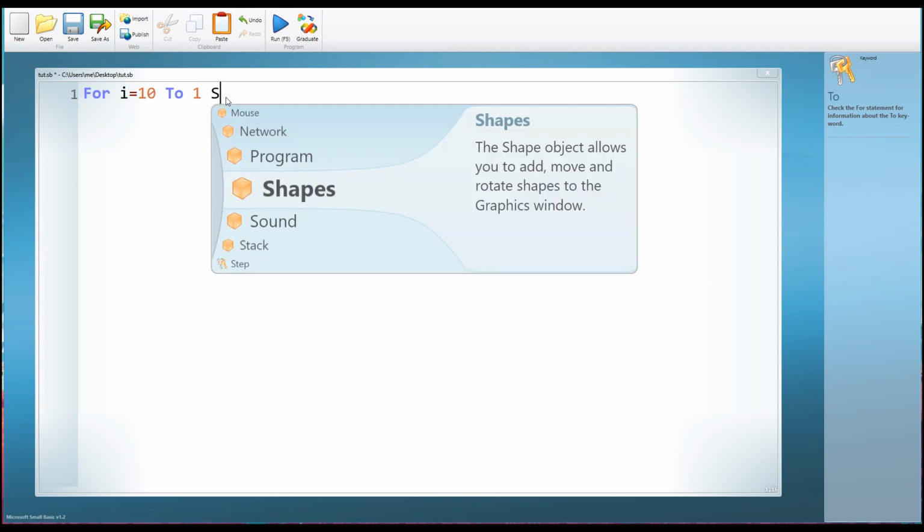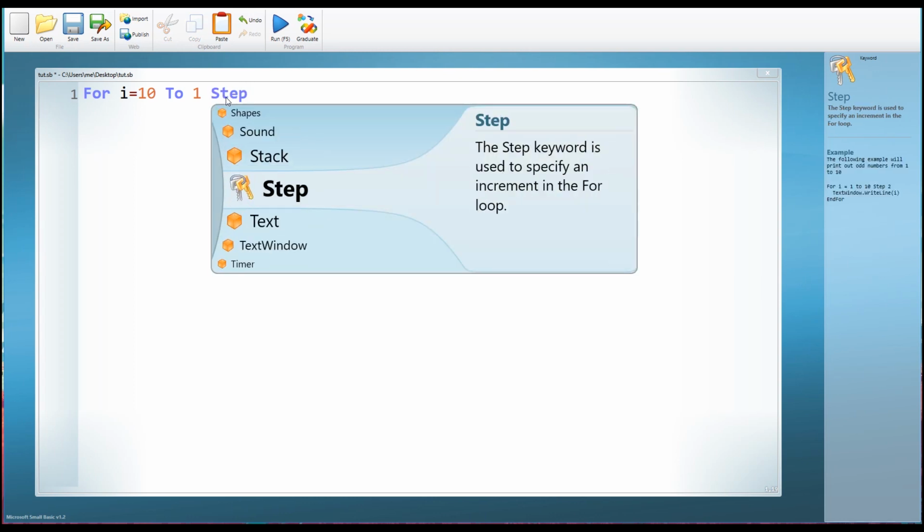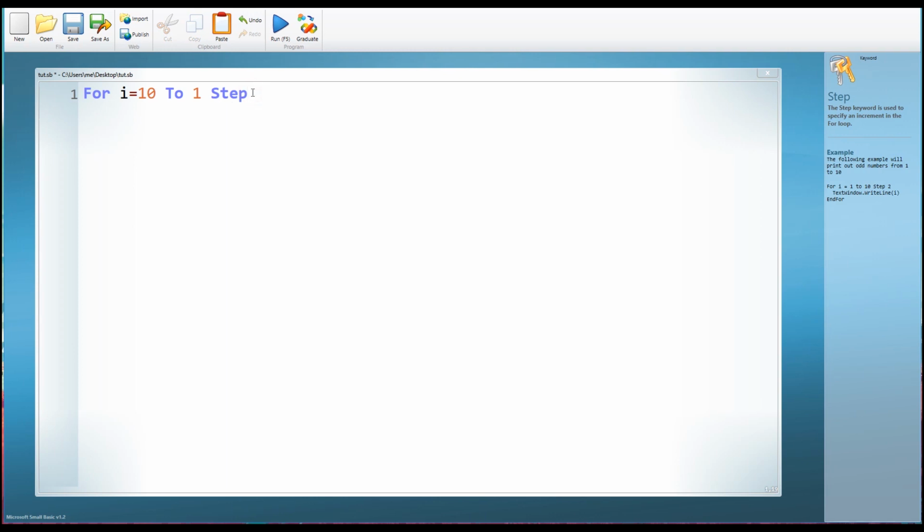So we have to add something to this called a step. Now you can use step for counting up or counting down. It basically means how many are you counting up. For example, if we wanted to count from 1 to 20 in twos, we could say for I equals 1 to 20, step 2. If you wanted to count in fives, we could say for I equals 1 to 20, step 5. In this case, we need step because we're counting down, so we're counting in steps of minus 1. So we're counting from 10 to 1 in steps of minus 1. So that's set up our loop.